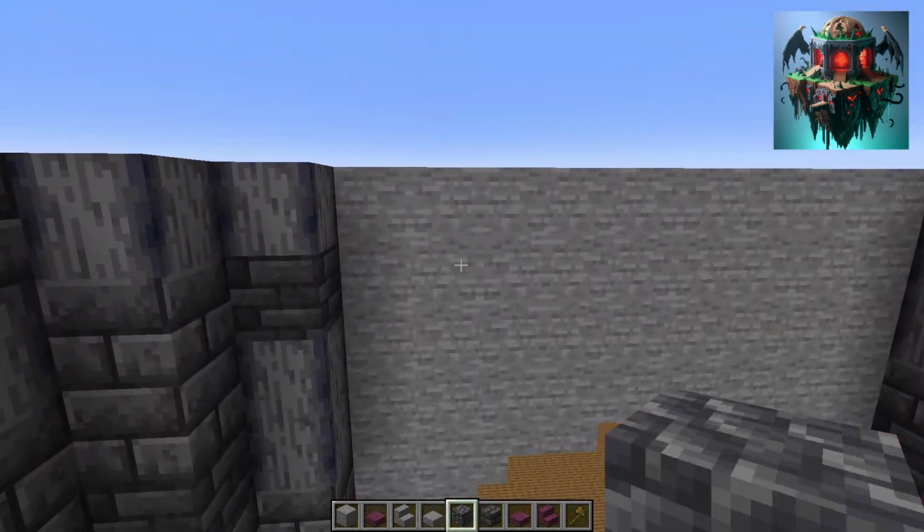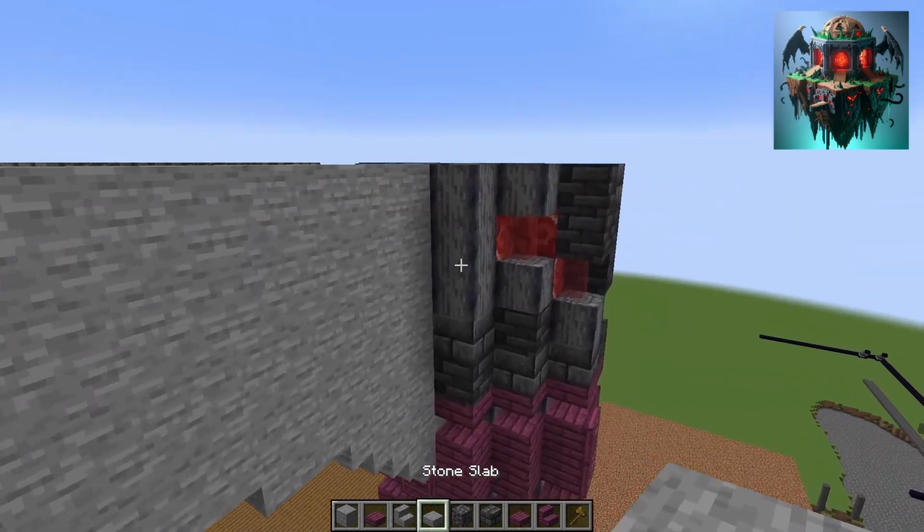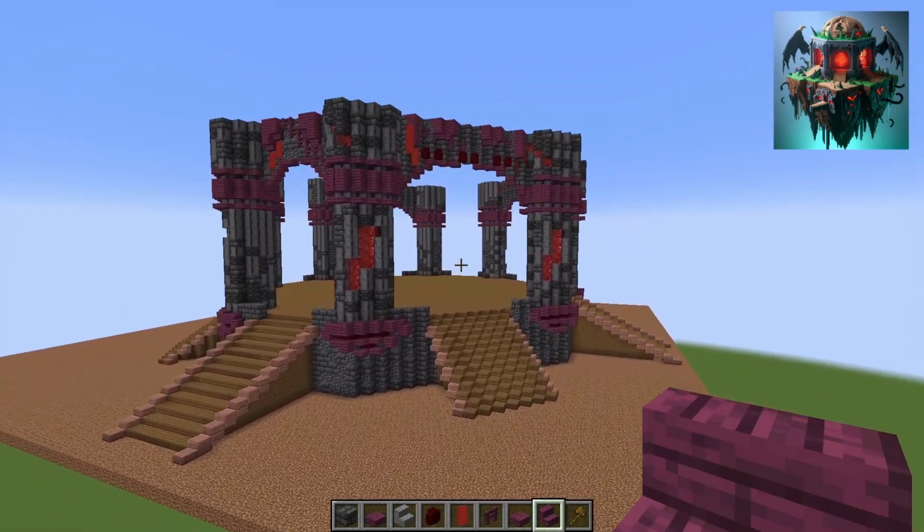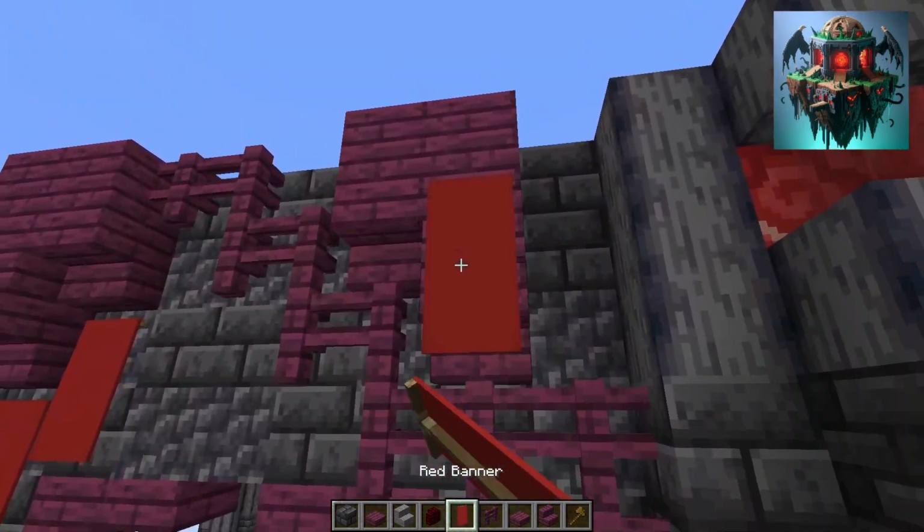So we're going to try to do the same thing. We're going to grab the crimson. Yeah, I'm liking that. I think that fits pretty well. I would like at least one banner over here, so maybe right there.